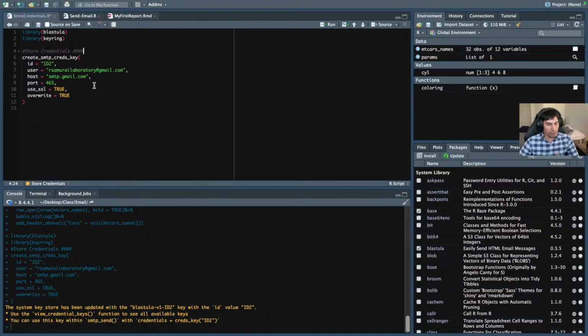So there's prerequisites that we need. Number one, and I'll write it here, is we need to have two-factor authentication activated in our Gmail account. That's the first one. The second one is you need to create an app password through the following link.